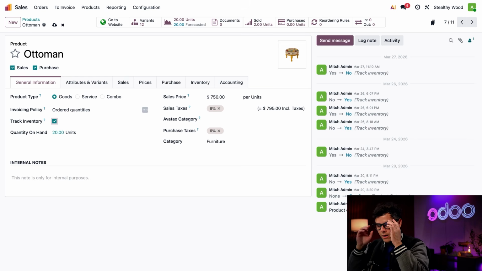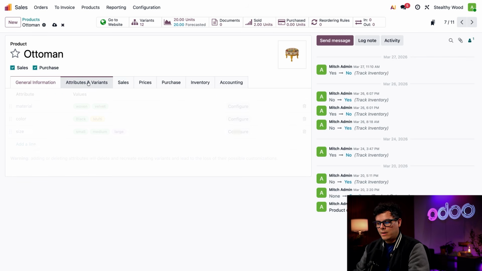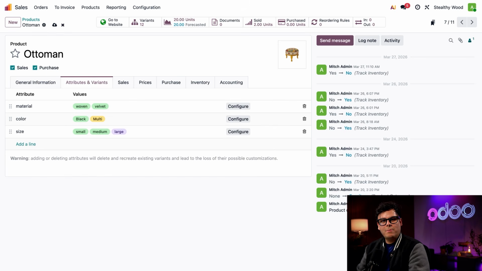Anyways, we are back over here. So the sales price is $750 over here, and our category is furniture. So what does that mean? Well, our ottoman comes in a variety of colors and materials. Instead of cluttering our product dashboard with 20 different ottomans that are all under a furniture category, I'm going to click our attributes and variants little tab over here.